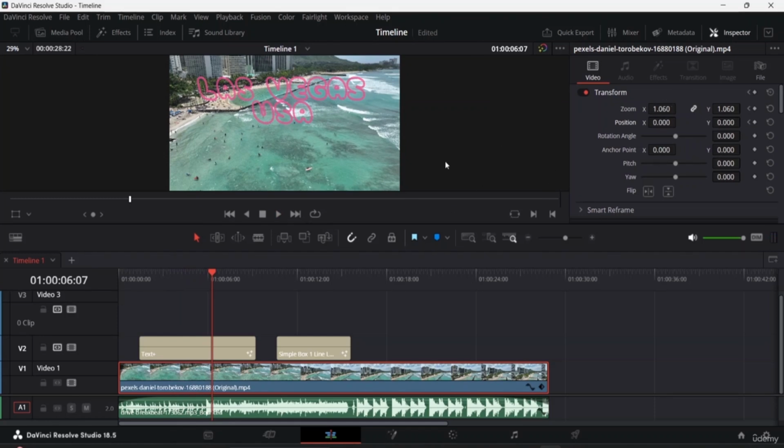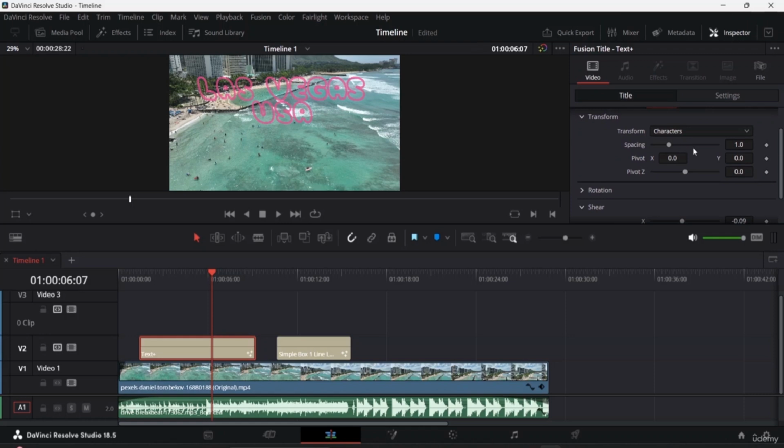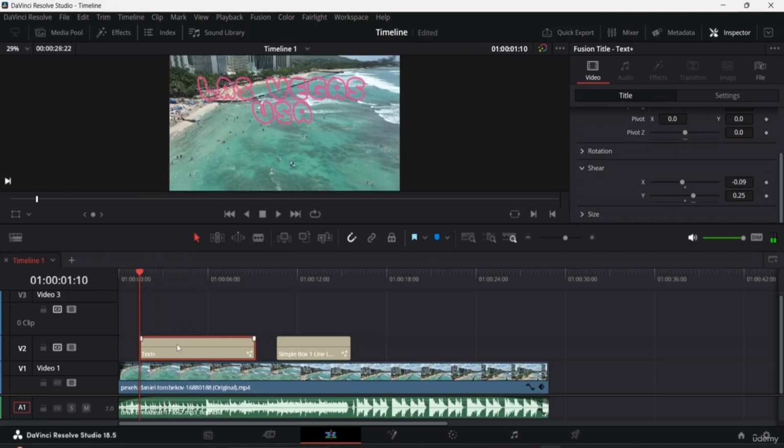Now if I want to directly do any animation, I can come directly to the Transform option. In this one, if I want to add some rotation to this letter, what I'll do is come here at the beginning.